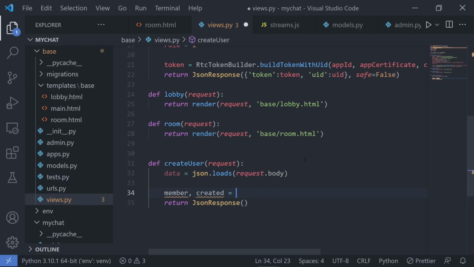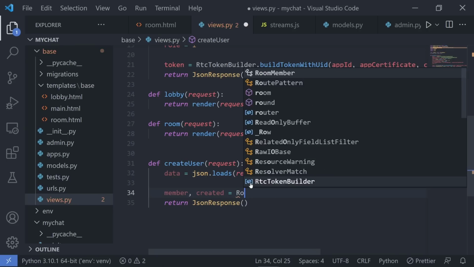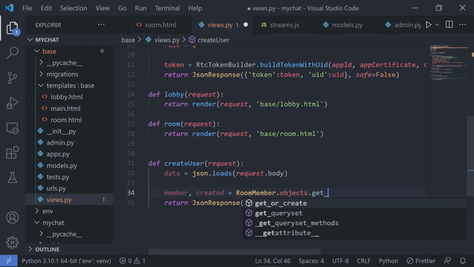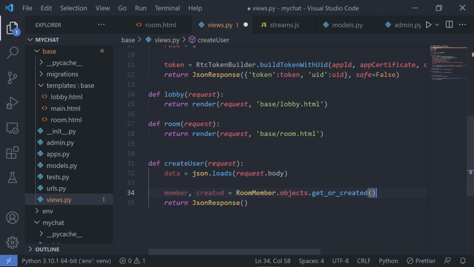So this is the same thing as a get method when we try to query the database. But in this case, created will be true or false. So if this object does exist, then created will be false. And if it's created for the first time, this will be true. So we'll just do RoomMember.objects.get_or_create. So if we're using this, remember you need created, and it's the second value. So this will return back the object and true or false.